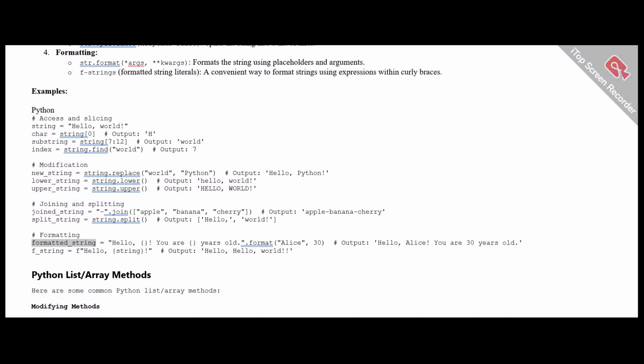# Formatting. formatted_string = "Hello, {}! You are {} years old.".format("Alice", 30)  # output: Hello, Alice! You are 30 years old. f_string = f"Hello, {string}"  # output: Hello, hello, world.